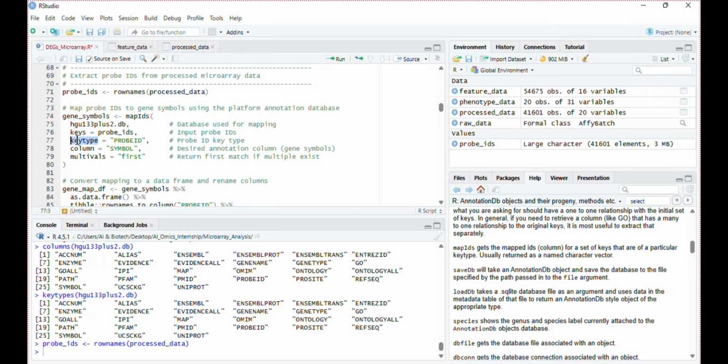Then we specify the keytype. Since our keys are probe IDs, we set the keytype as probe ID. If these were gene symbols, the keytype would be symbol. Now we tell the function which information we want back. For us, the column of interest is the symbol, that is the gene symbol. So column equals symbol. And the last and most important argument of this mapIds function is multiVals. This argument controls how we deal with multiple mappings. So multiVals equals first.